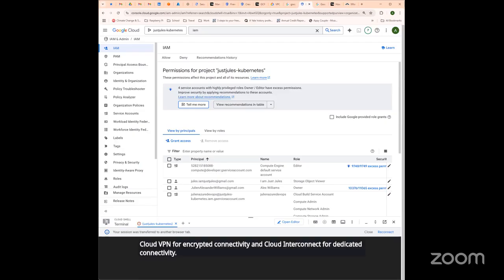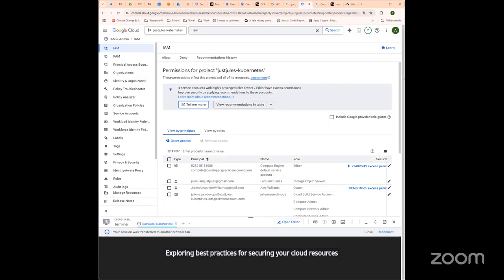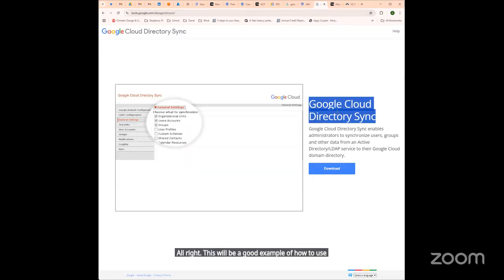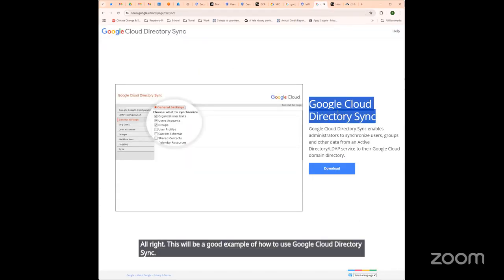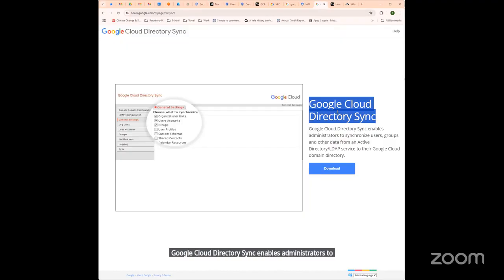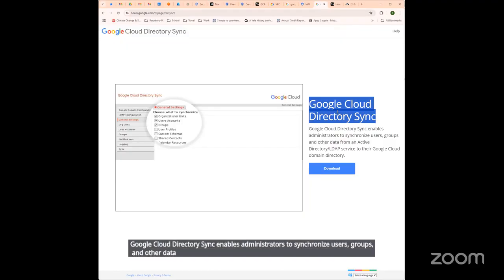In the next portion, we'll delve a little bit deeper into identity and access management on Google Cloud, exploring best practices for securing your cloud resources through proper identity controls and permission management. So this is going to be done at the organizational level. So the next thing is integrating Active Directory with Google Cloud. All right, this will be a good example of how to use Google Cloud Directory Sync. Google Cloud Directory Sync enables administrators to synchronize users, groups, and other data from an Active Directory / LDAP service to the Google Cloud domain directory.